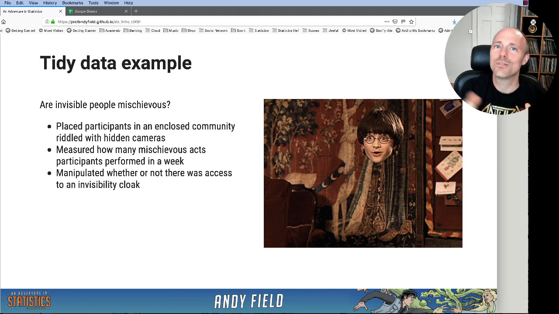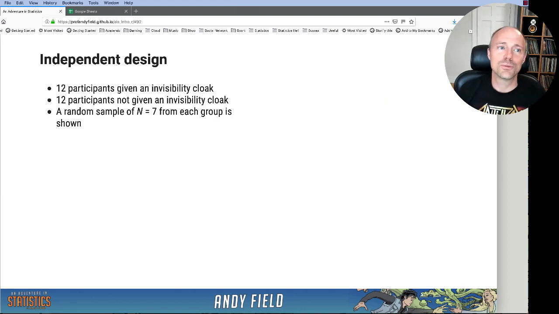Now, our outcome, the measure we're interested in, is how many mischievous acts the participants perform during a week that they spend in this enclosed community. So we'll code the video recordings and have a little tally for each person as to how much mischief they've got up to. And let's assume here that we can define mischief in some meaningful way. And what we're going to manipulate is whether or not the people in this community have an invisibility cloak. So there's two designs that I want to look at. The first design is what is often referred to as an independent measures design. So this is where we would distribute the invisibility cloaks, or lack of them, across different individuals.